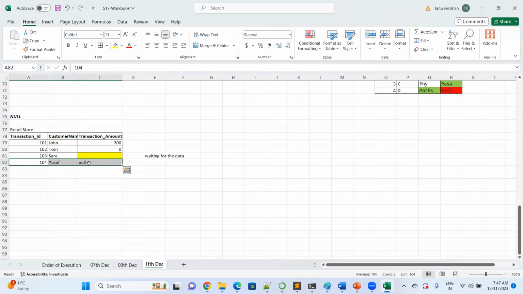Now in front of Yusuf, I marked it as null. Now my manager will be confused and he will ask: Tanvir, you marked zero in front of Tom. You told that Tom has not purchased anything. So this was clear to us. You marked blank in front of Sarah. You told that you are waiting for the value of the transaction, and when you receive that value, you will update it here. That is also fine. Then what is this null, right?